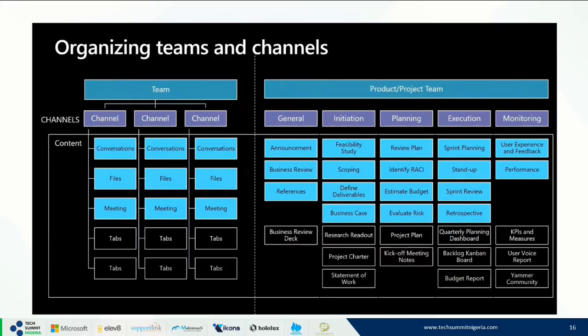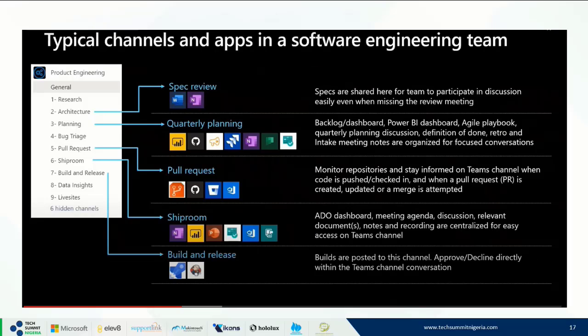So we'll go through a demo to see how this will happen. So this is what a typical channel looks like, a product engineering team in Microsoft Teams, as an example. Under research, which I've already spoken about, is where you do a lot of your BRD. Then architecture is where you do a lot of specification review, and these are the applications you can use in this channel.